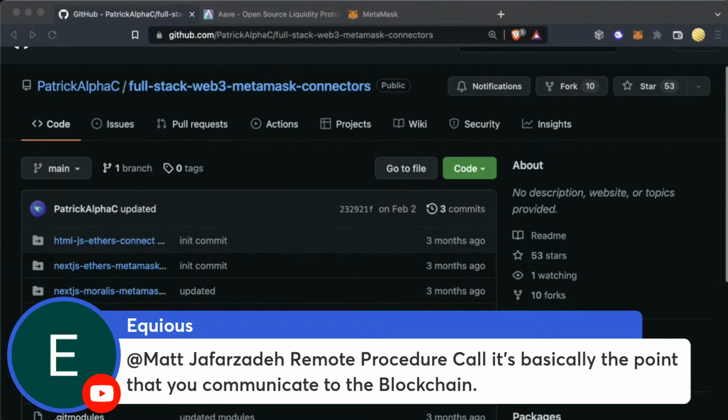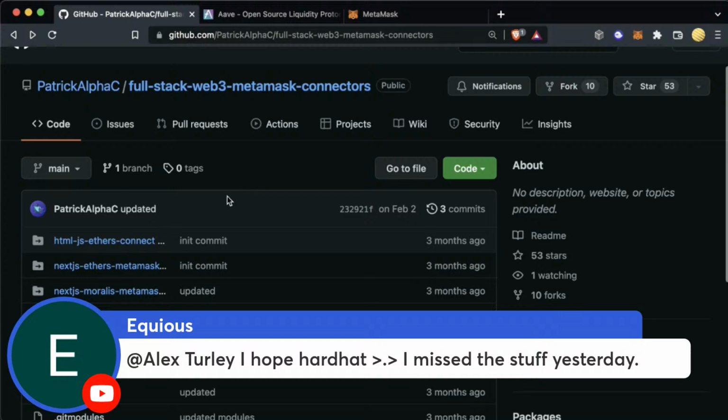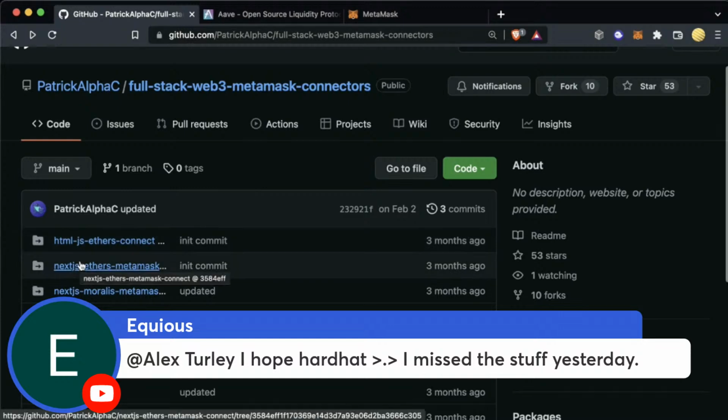Yep, remote procedure call. It's basically the point where you can communicate with the blockchain. I hope Hardhat. I missed the stuff yesterday. Today we're doing HTML and Next.js and Ethers. So we're not doing a whole lot of Hardhat.